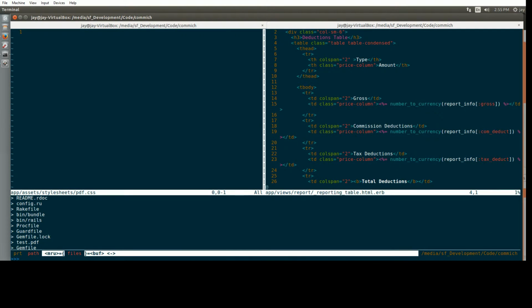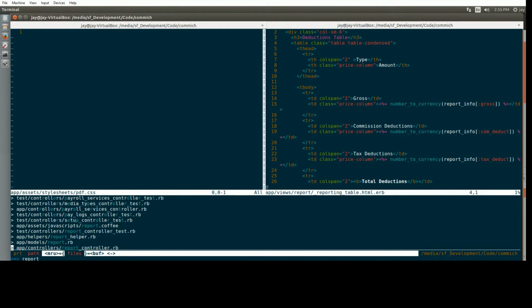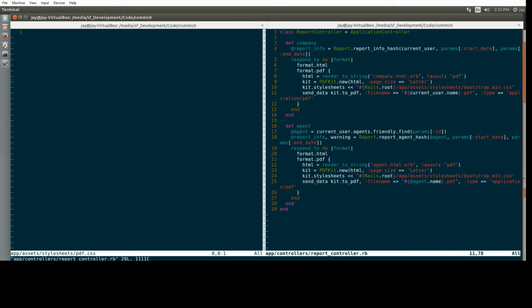So we're going back and forth here a little bit, but report controller, and I'm going to change this now that we have one to PDF instead of using the bootstrap one because that's got everything in it. We don't need all that stuff. Okay, so that's going to do that. Now we can jump over here and start doing some CSS stuff.